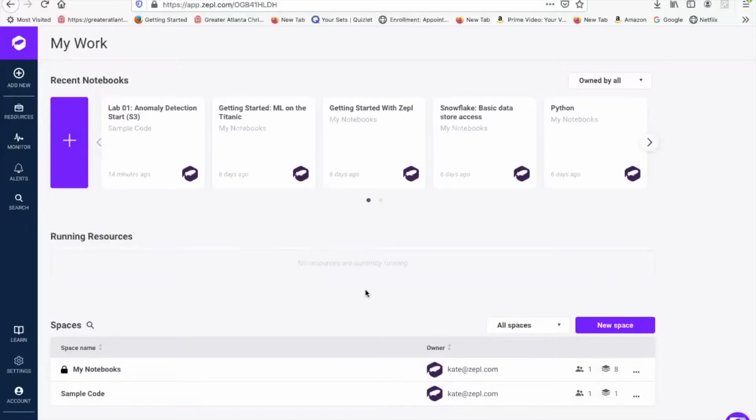Welcome to the Zepl tutorial, How to Set Up Your Space. A Zepl space is simply a collection of notebooks. Both members and teams in an organization can be invited to a space and can be granted permissions to share and collaborate on the notebooks within.